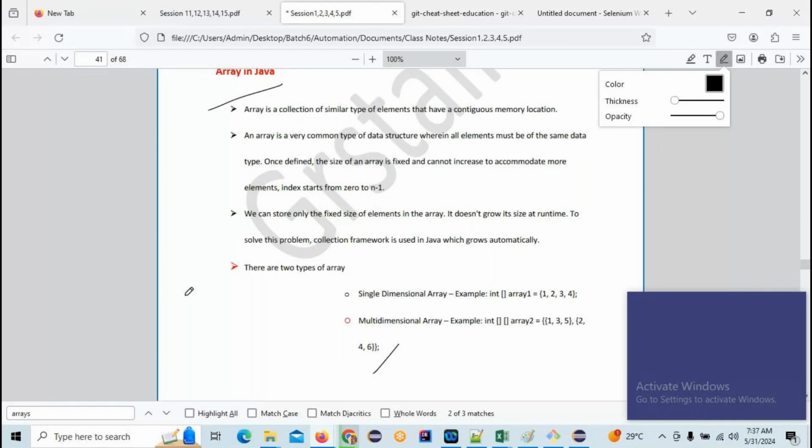What is meant by array? Okay, fine. So here you can see that an array is a collection of similar type of elements that have a contiguous memory location. Contiguous memory location means, let's consider this is an array. I want to store 3 elements in this array.